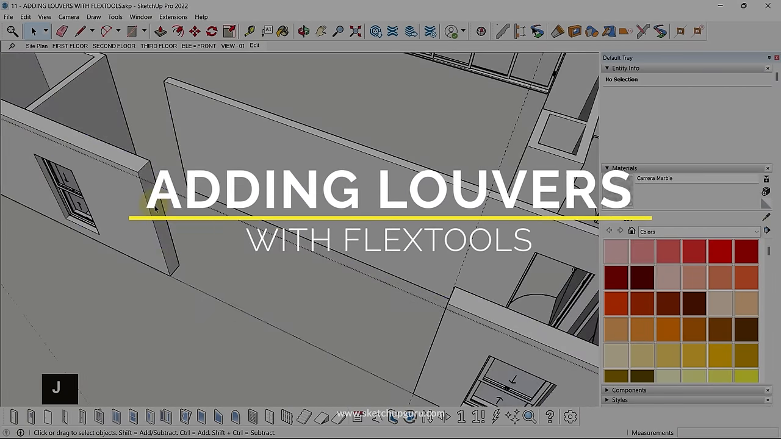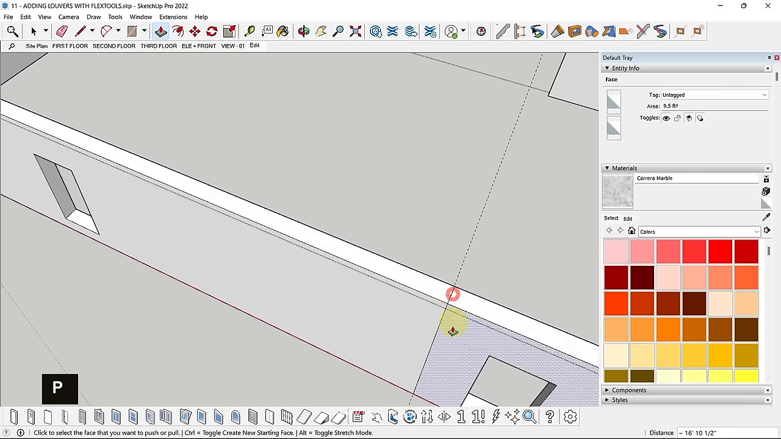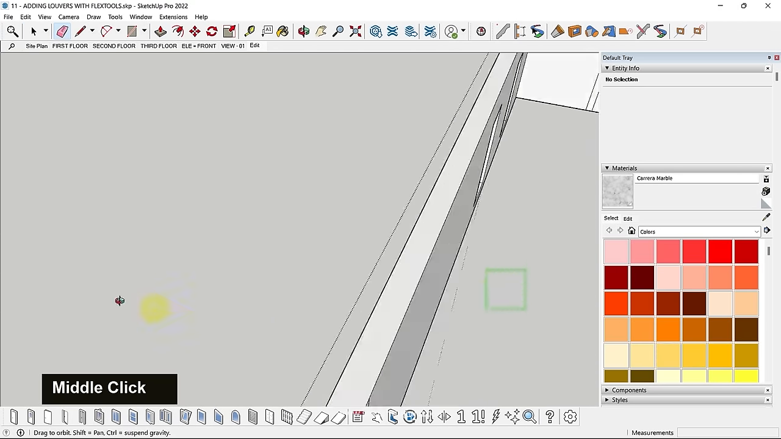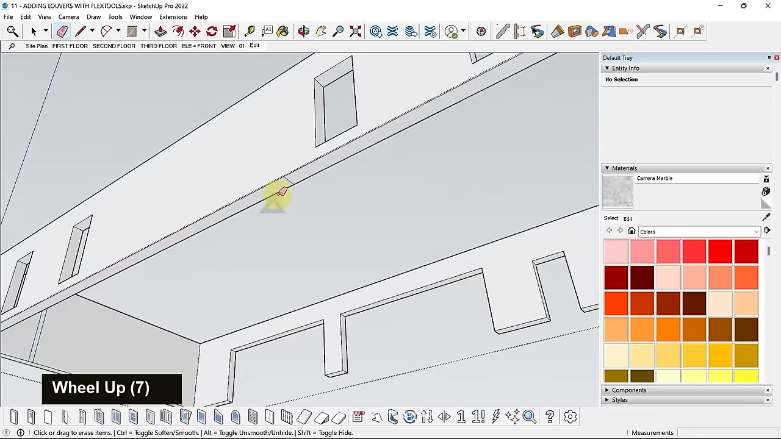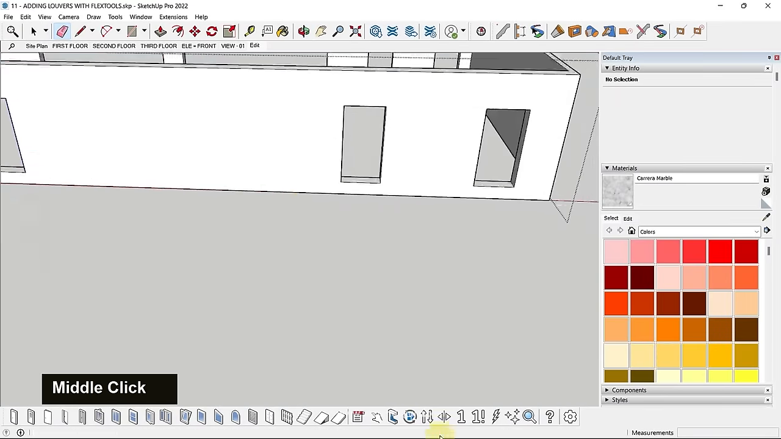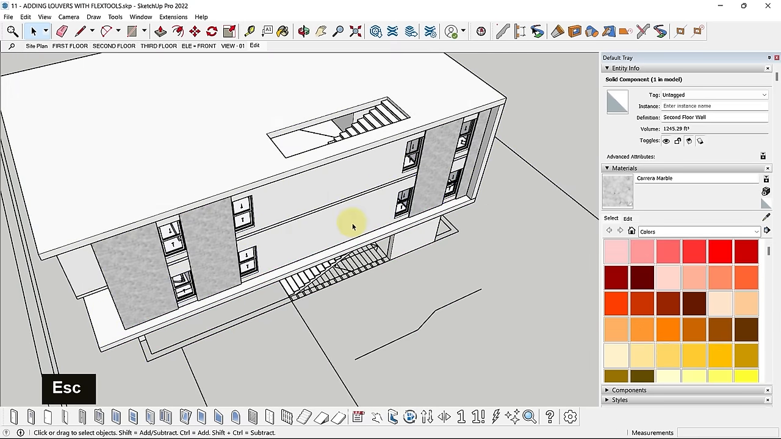Let me show you the faster way, which is of course to use Flextools. You can also go to 3D Warehouse and download louver dynamic components, like I showed you in the doors and windows tutorial for this course. But now we'll focus on Flextools.